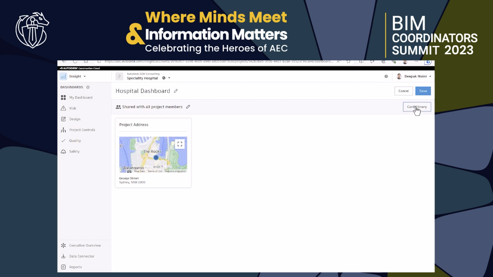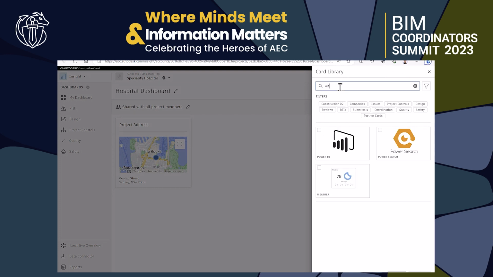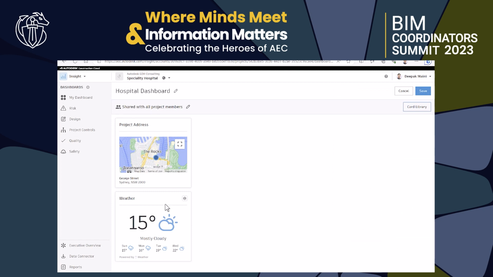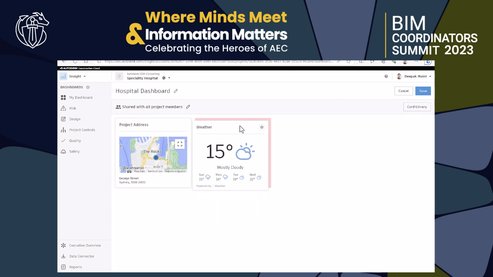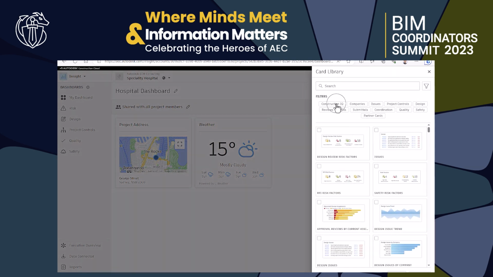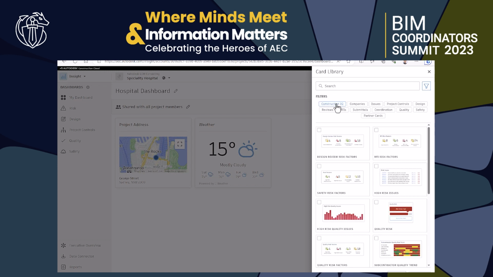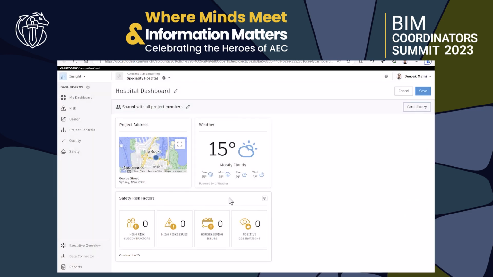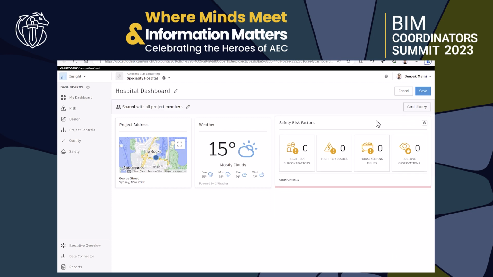Next, I want to add the weather card as well. This is the weather card. Add card. I'm going to drag this and have it displayed next to the project address. Next, going back to the card library, I want to add the Construction IQ based cards. So I can filter these cards based on Construction IQ. In this case, the first card I want to display is the safety risk factors. I'll select this checkbox here, add card. I can now take this and drag and drop it here.